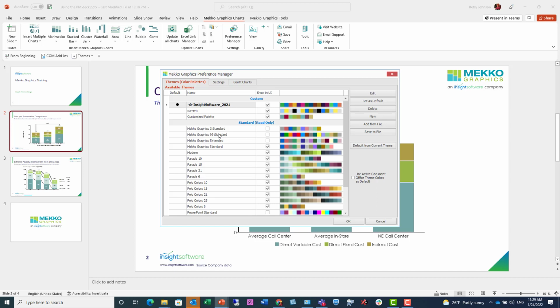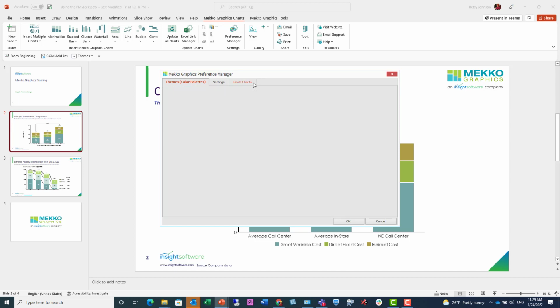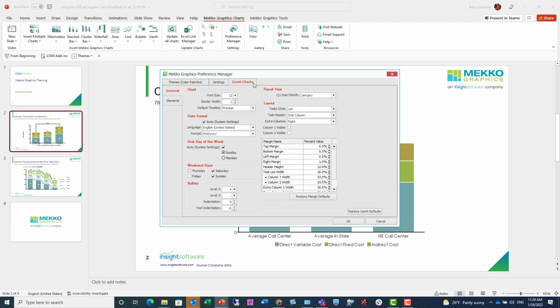So let's jump over to the Gantt Charts tab, and I just want to give you a quick tour of what that looks like. You can see you have lots of control over different Gantt defaults. And most of these are self-explanatory. If we go through them, you can, for example, change the default font size of my labels for my Gantt. I can also change the month that is defined as the first month of Q1 and margins and things like that.